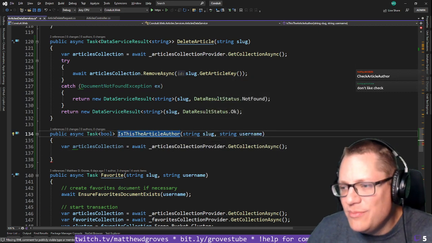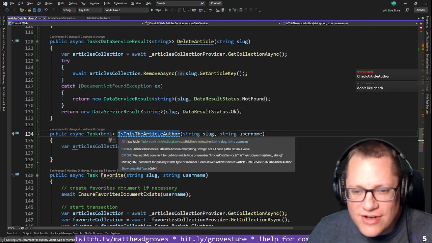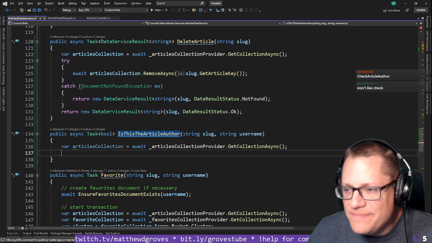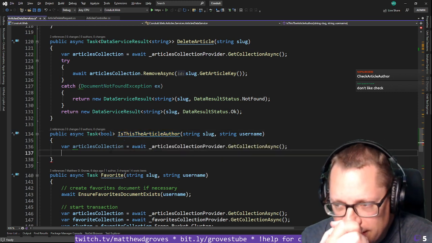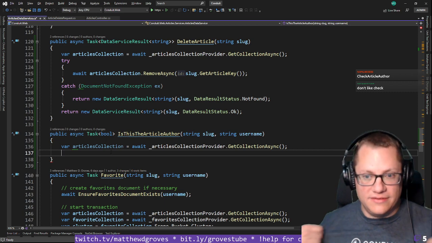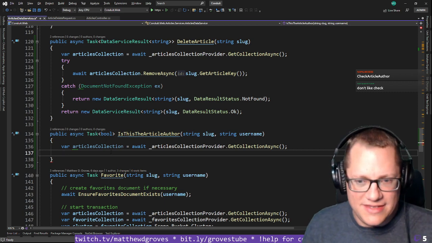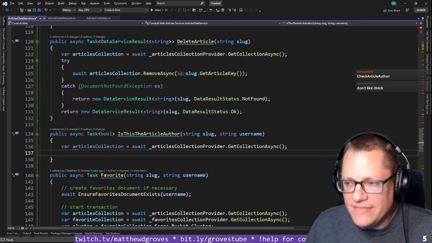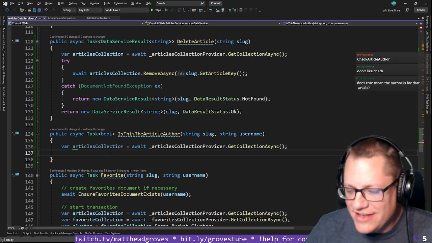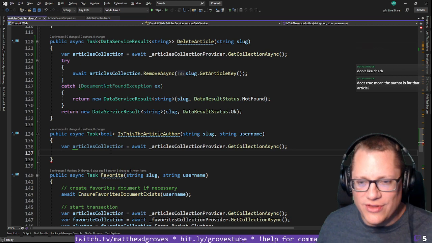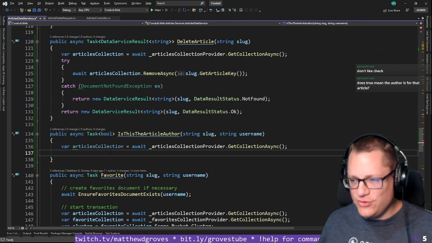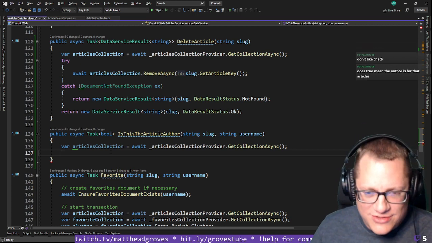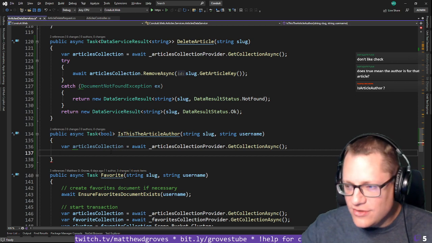Well, one thing with Booleans is I like to start them with is or are, something like that. Check article author is good, but it doesn't imply a Boolean to me. So it'd be like is check article author or are check article author. Does true mean the author is for the article? Yes. True means this article belongs to the author. Is article author?